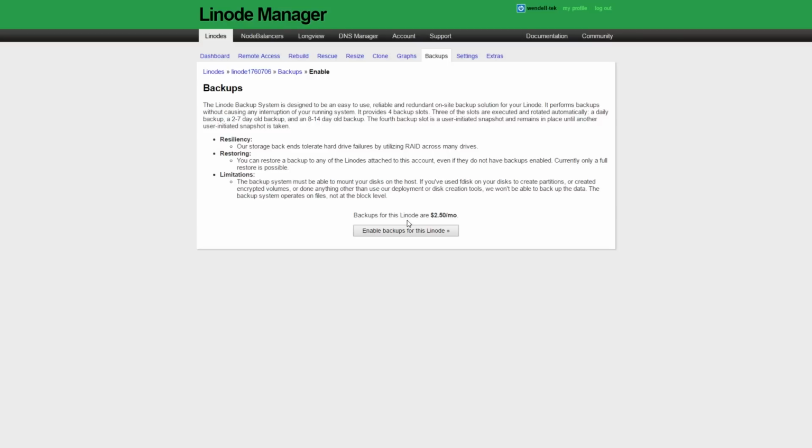The fourth backup slot is a user initiated snapshot, and that will remain in place until another user initiated snapshot takes place. So there's one slot, and every day your machine backs up to that slot. But once a week, on the day that you choose, the machine is also backed up to that weekly slot.